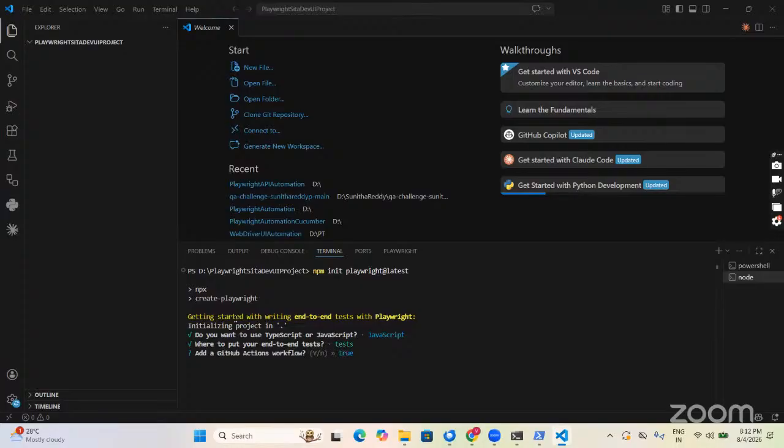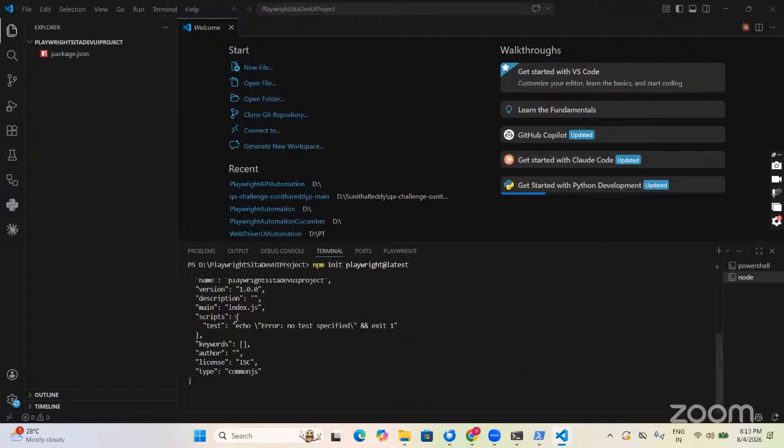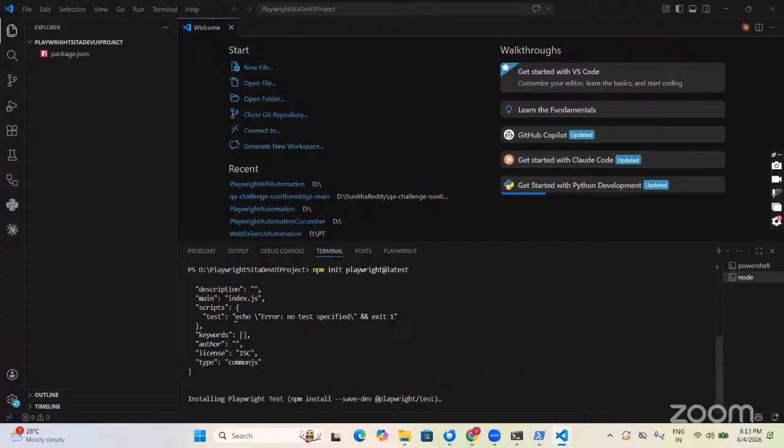Do you want to add a GitHub Actions workflow? I'm keeping it as true. Later on, we will discuss this in detail. Install Playwright browsers as well? The answer is yes. Initializing npm project, and that's it. So it is doing something, guys. On the left side, you will see some activity has happened. package.json got created. Now it is installing the Playwright browsers also.